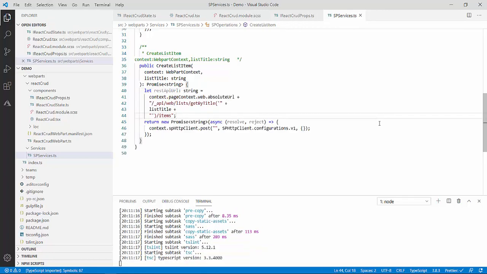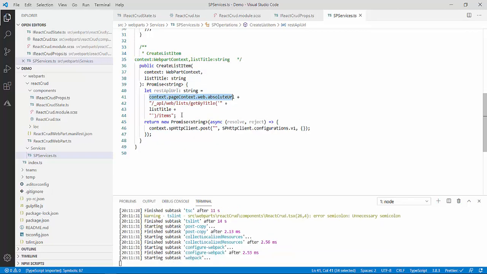If you are already working with SharePoint, you can test this URL, or if you are new, what you can do is take your context, this is your site collection. Just paste this URL in your browser and you can test it. It will show you the result. So my REST API URL is ready.